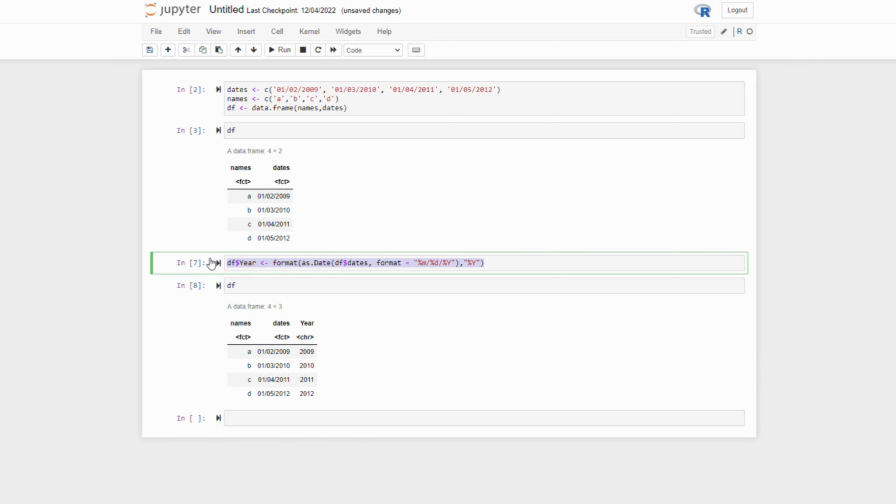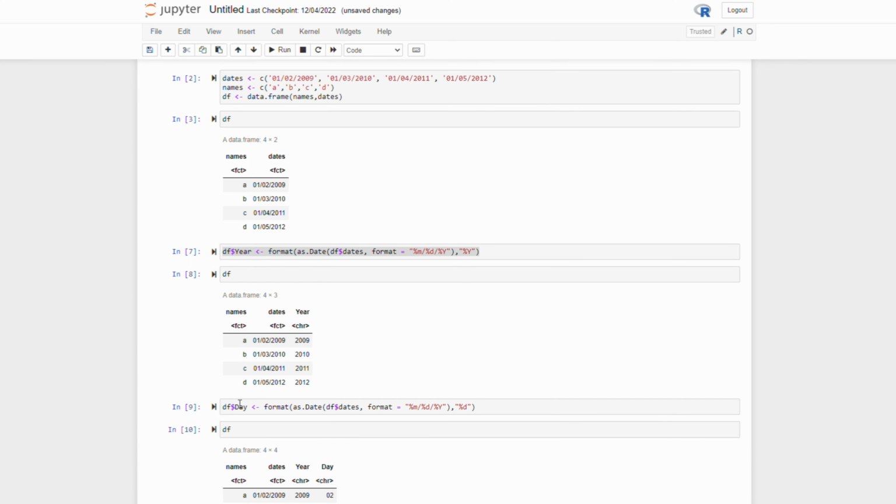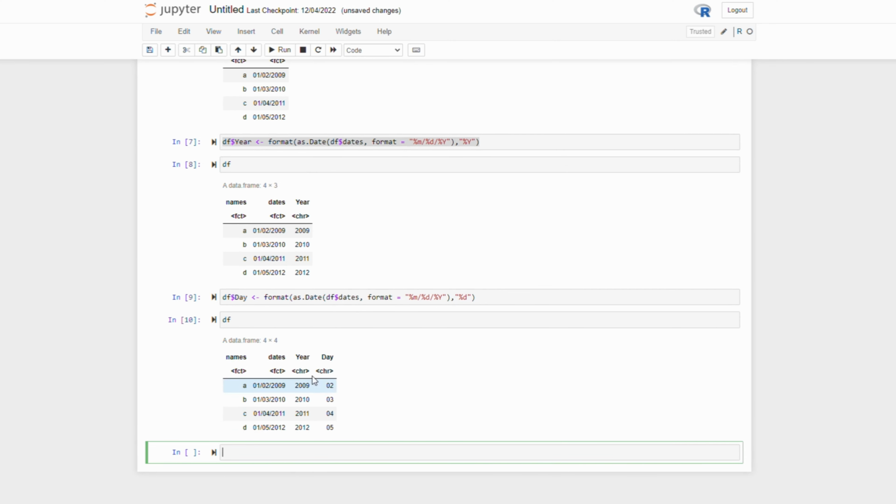Now let's do date, and I'm just going to copy this whole thing again. All we need to do to change this from year to day is change this Y here to a D. Basically, all we're doing is choosing what part of this we actually want. In this case, we want the day. Then we change the column we're setting it to, day. If we run this and run df, you can see we now have the day from this date.